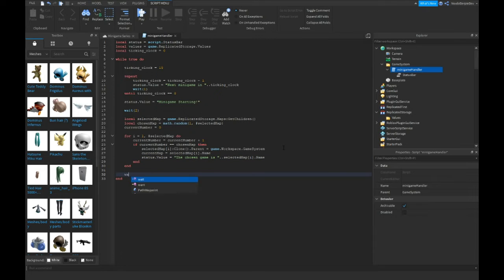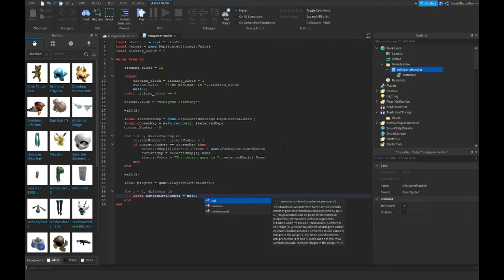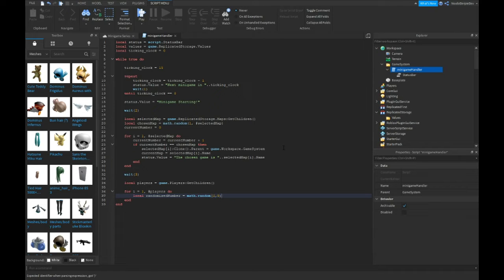And now we're gonna make a new thing. Wait 3 seconds. Local plr players is equals to game.players:get children. For i equals one, comma, hashtag out of the players do local randomized number is math.random 1 out of 8. Keep in mind, this number is going to be your spawn number. So if you do two players, only two players will get spawned. But if your game has like 100, do 100, you know?